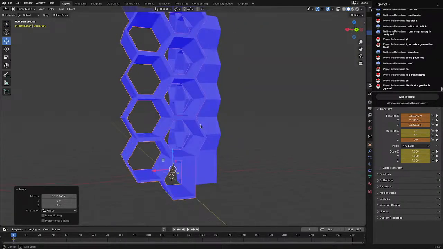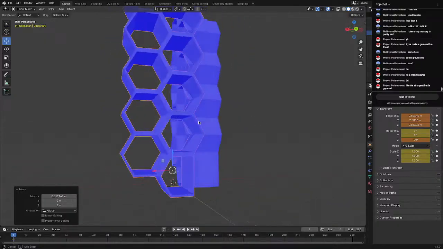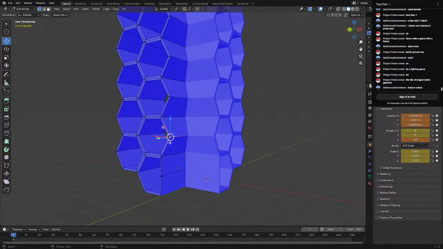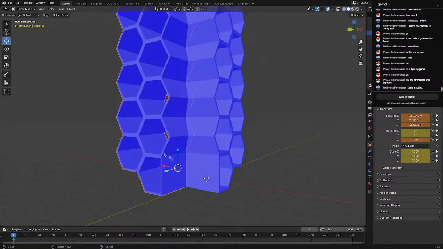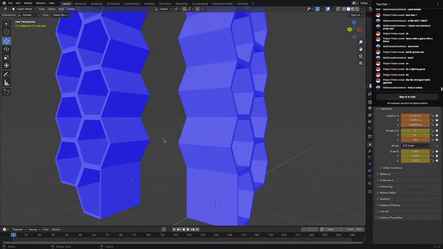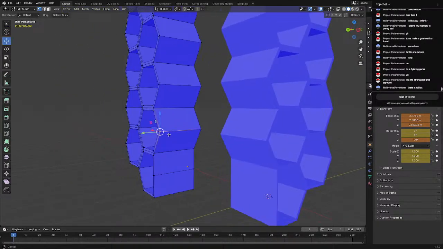Okay, so we're gonna have the corners be like that. So I guess we'll just do this real quick. Probably should.